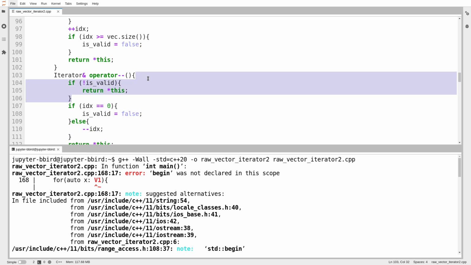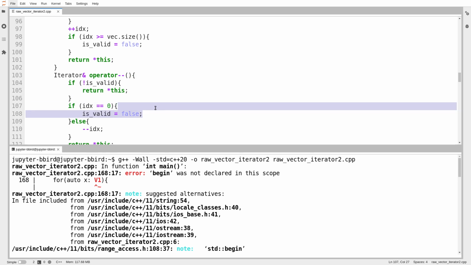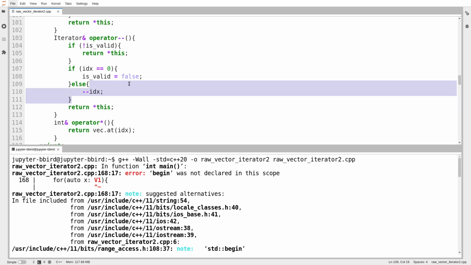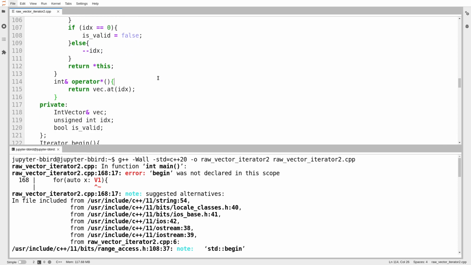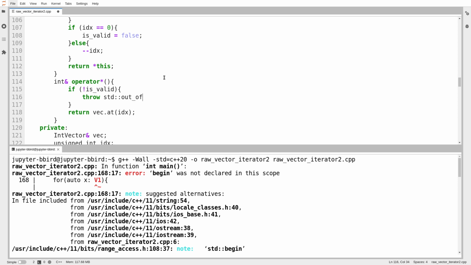So if the iterator is not valid, leave it invalid and do nothing. If the index is 0, then set it to be invalid and otherwise do nothing. And then otherwise decrement the index as usual. And then down here, I guess I should build in a bit of protection. I should say, look, if the iterator isn't valid, do not try and access the element, please. So I'll throw an exception, std::out_of_range there. Maybe we'll say dereferencing an invalid iterator, because that makes no sense.